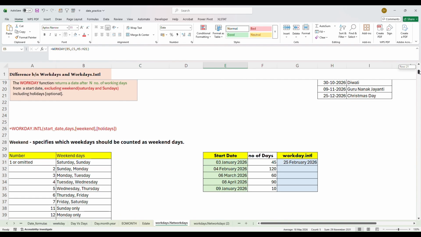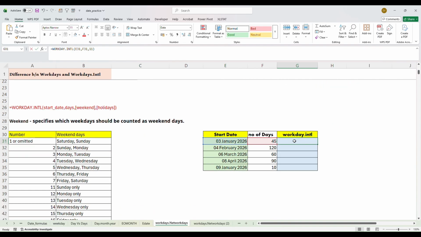And let's go to the Workday.INTL. So in this, I have entered three arguments here. We have not incorporated the holidays. Here we have incorporated the weekend as 11. So what does 11 refer to here? 11 refers to Sunday only. So in India, most of the offices have only Sunday as a weekend. They don't have Saturdays. So here we have taken 11 as a weekend, and when you're taking only Sunday, again you have a different date.